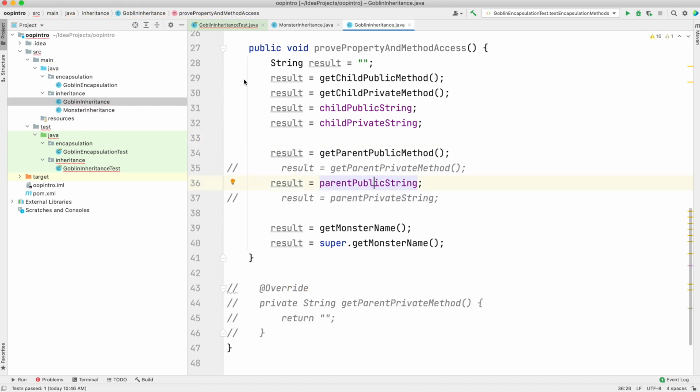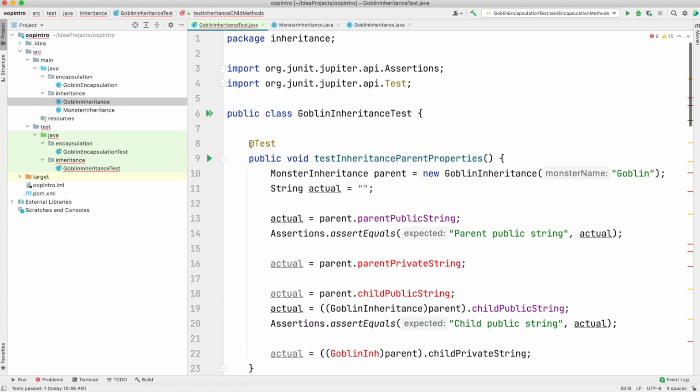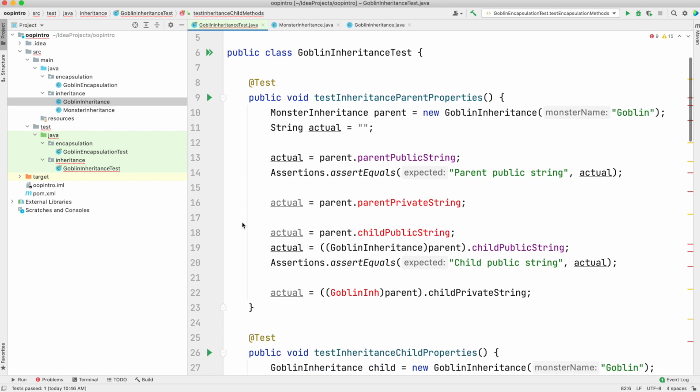Let's go back to the test class. There are several compiler errors. All of them will prove accessibility issues with the parent and child class, as noted before. This test will verify the parent object variable cannot access parent private properties or any child public and private properties. These 3 lines prove access is not allowed. Let's comment them out.